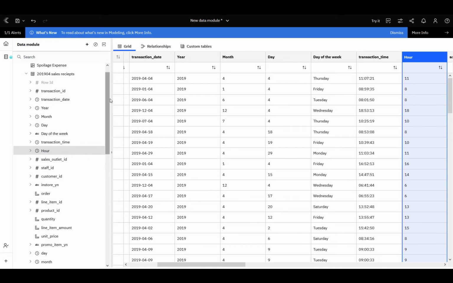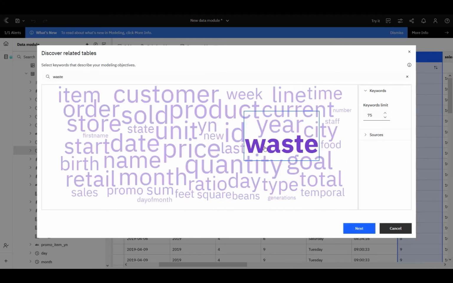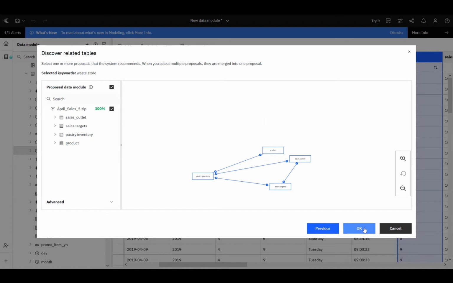If I wanted to answer a more specific question, Cognos Analytics can help me to create a smaller data module with just the data that I need. This intent-based modelling capability is found under Discover-related tables. I can type in some keywords or select from the keywords listed for me, for example, waste and store, and then view the proposed model. This is especially helpful when you have a database with lots and lots of tables.